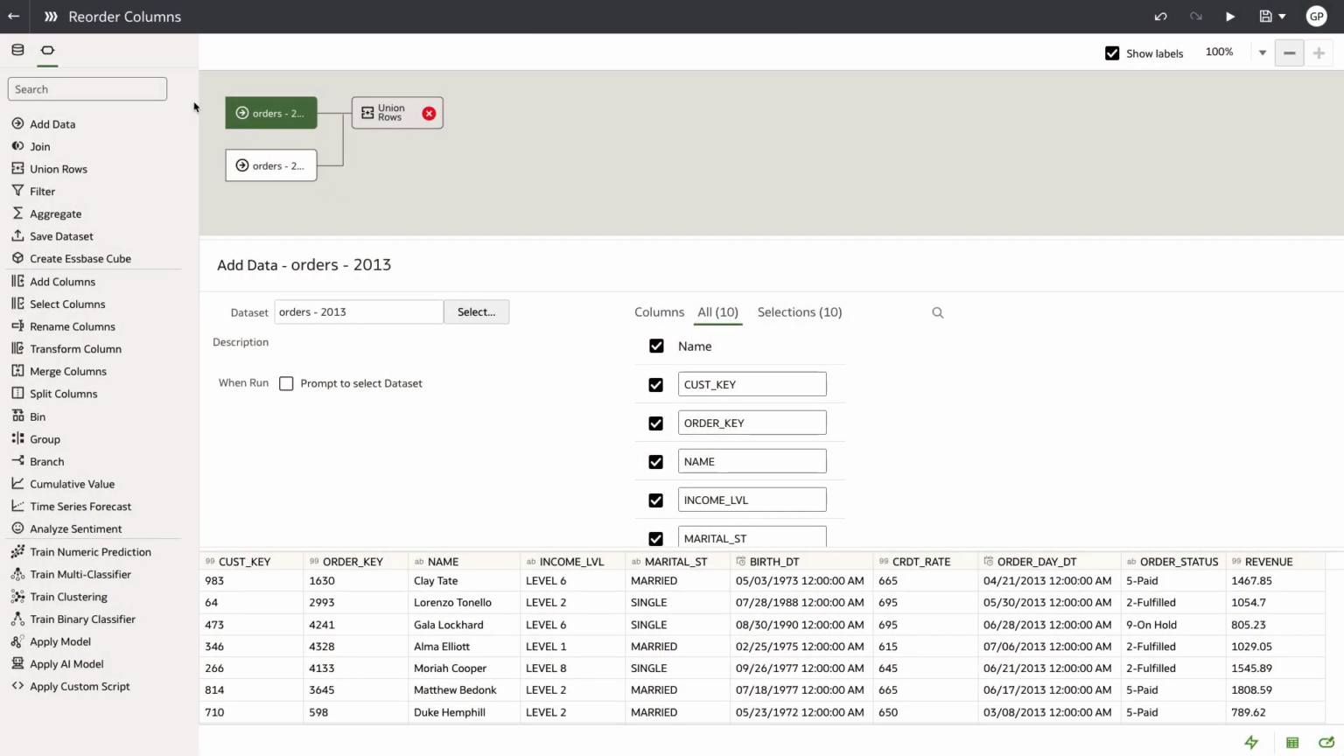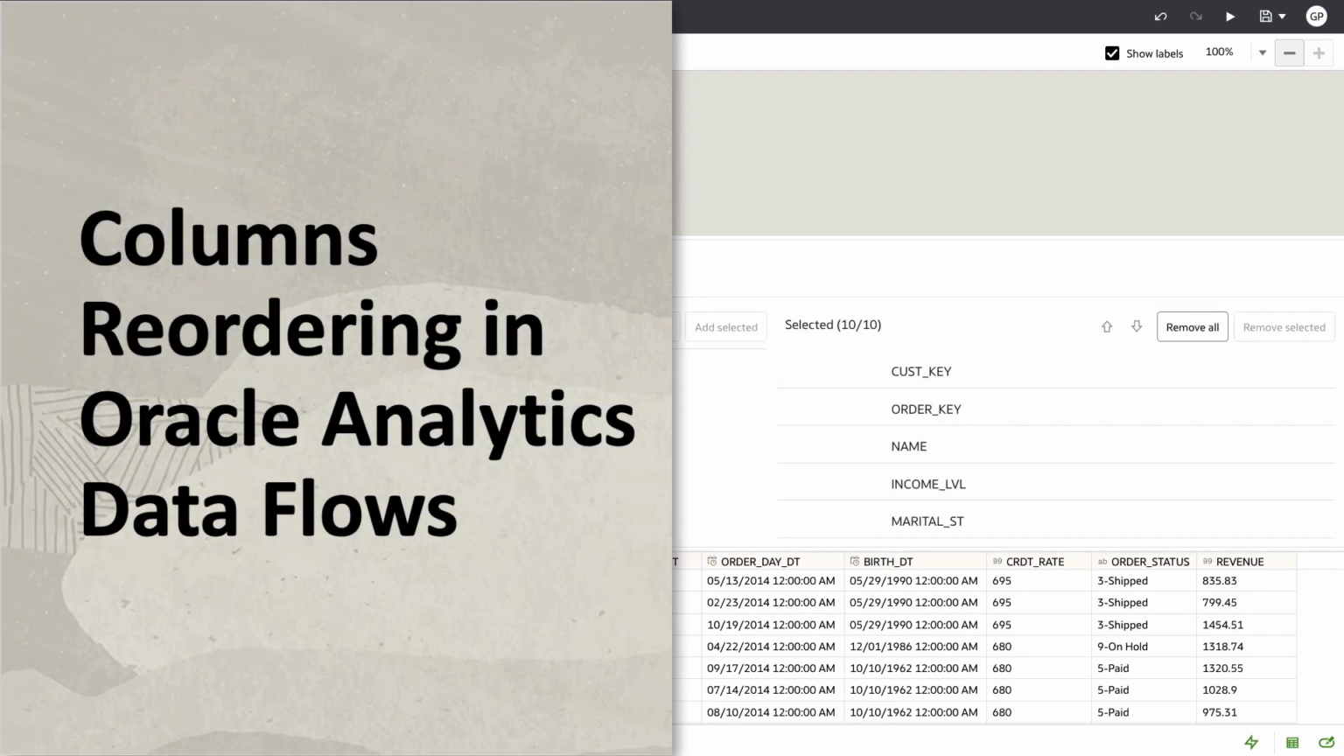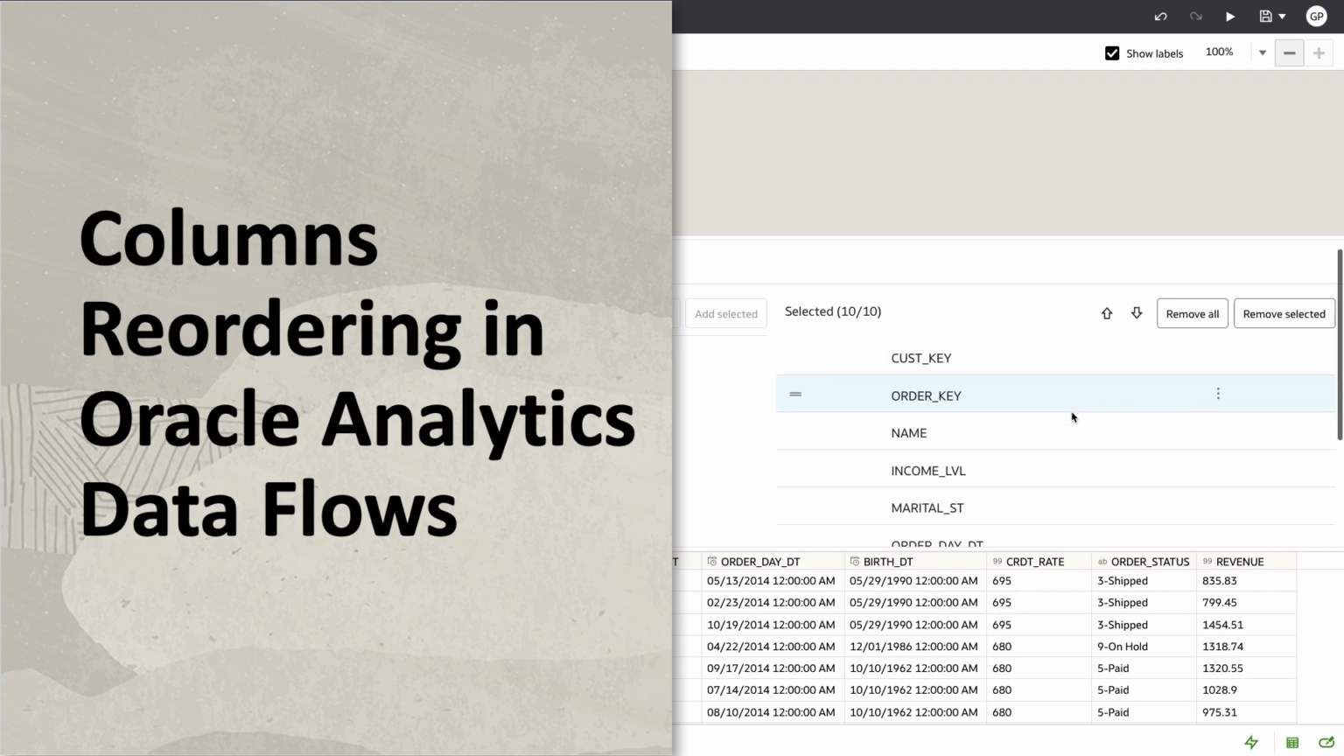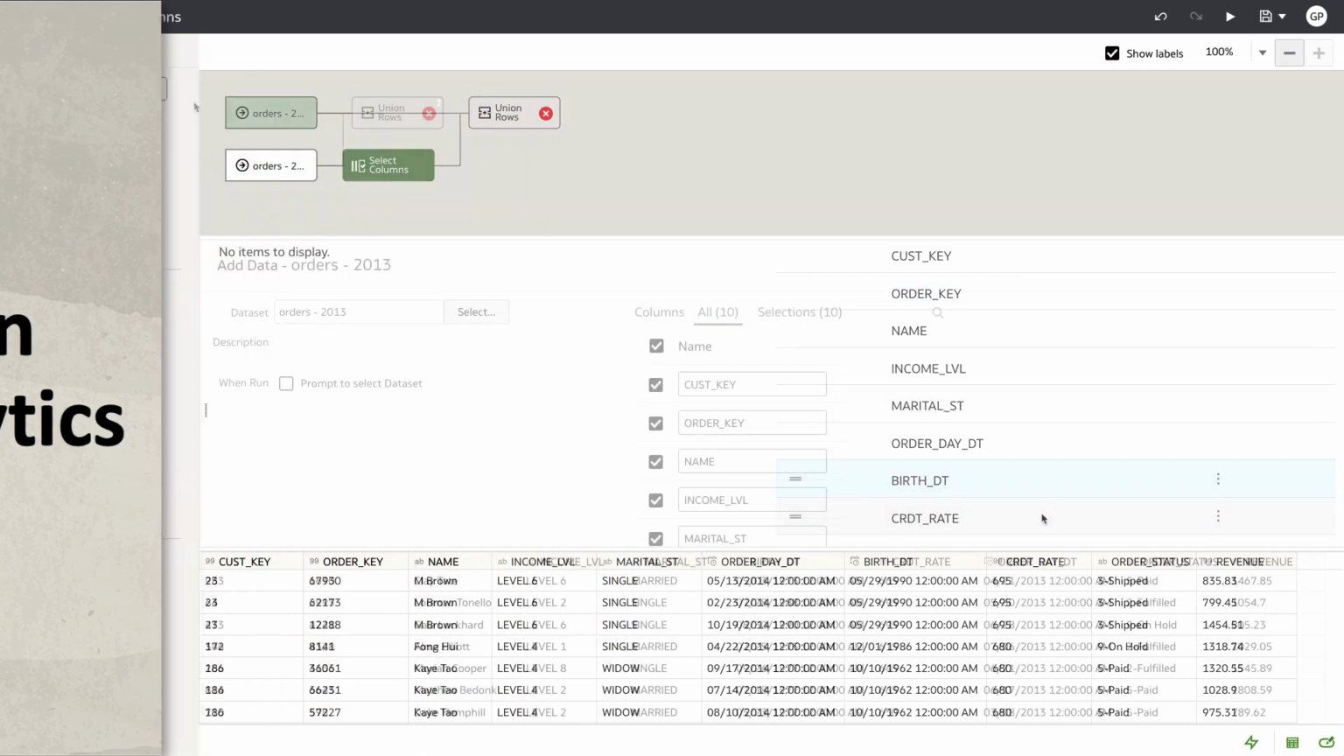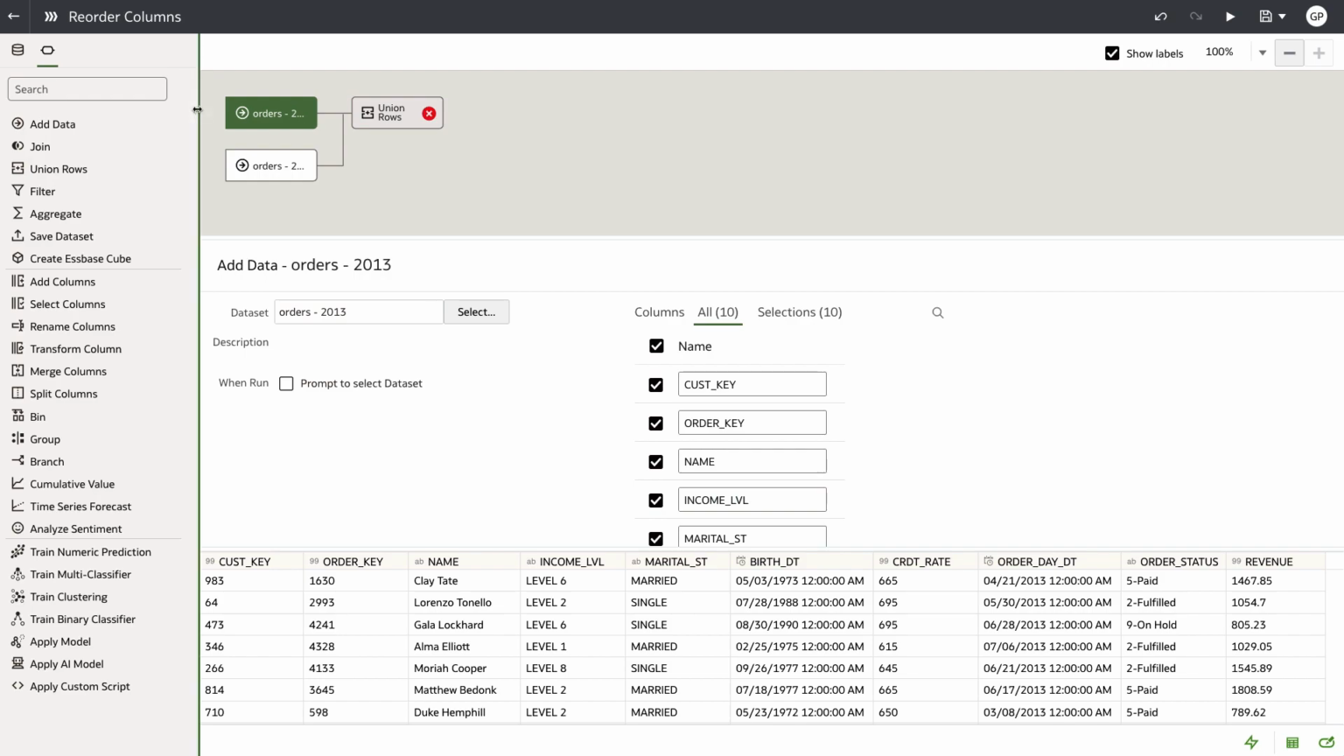In this video, I'm going to be highlighting column reordering in data flows. This is especially useful when you want to union two data sets and need to make sure that the corresponding columns in the source data sets are located in the same position, because we do union by position in data flows. And this feature is also useful when you want to arrange the order in which your columns appear in your output data set. I've added two data sets to this data flow that I would like to union.